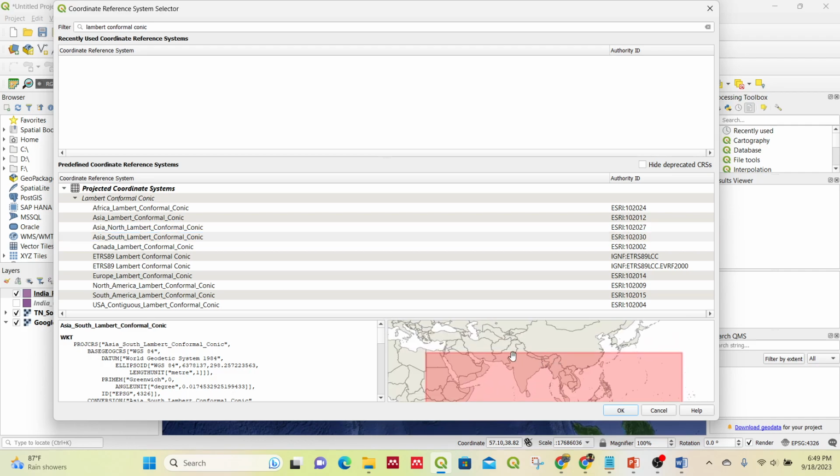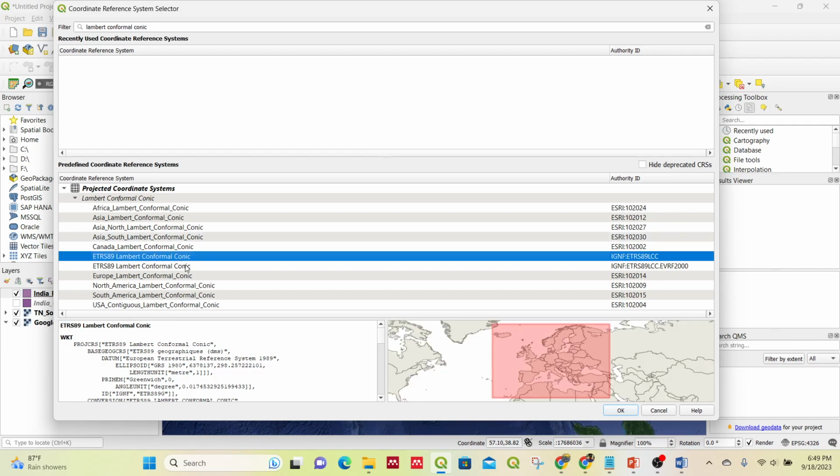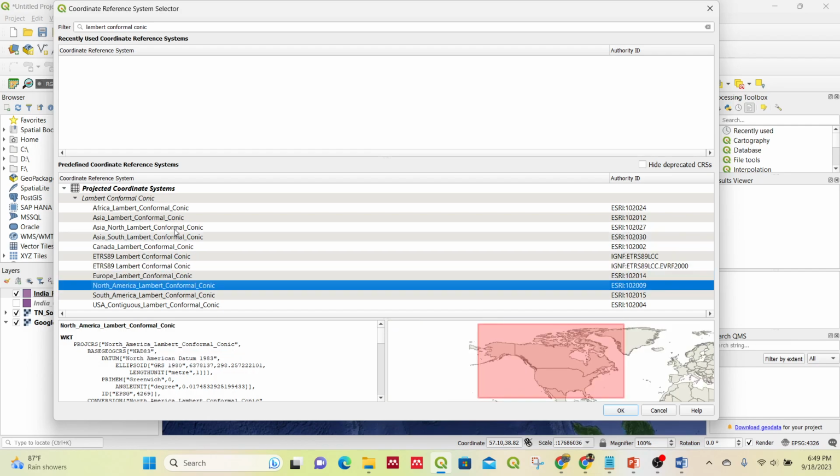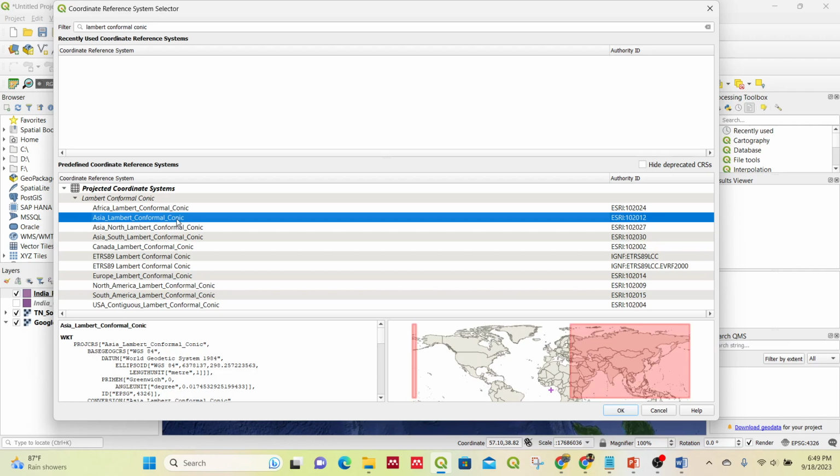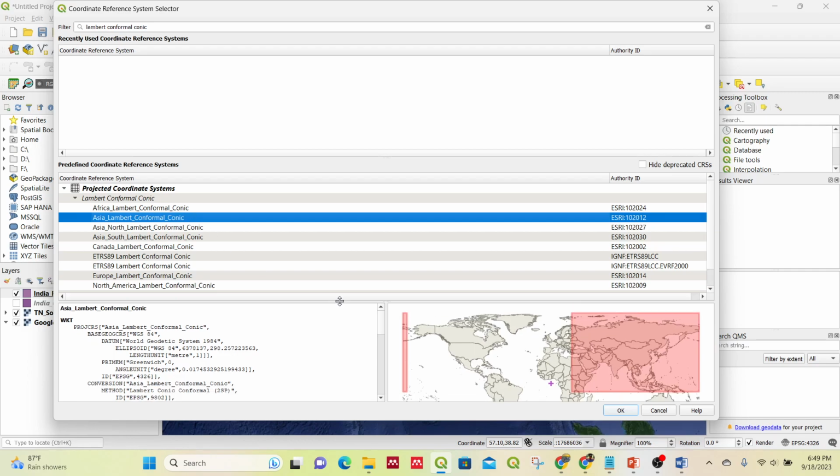Here the top part, Kashmir and the northmost states, they are missing. So this also will not give me the correct one. So rest will be in different continents. So the best thing I can use is only Asia Lambert Conformal Conic. So I have chosen that.